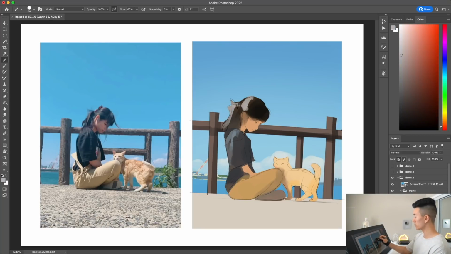Highlights on the hair, on the back of the t-shirt, and of course on her pants. As well as the shadow on our little friend here. There we go. Shadow. And then we can add a little bit more shadow underneath our character.